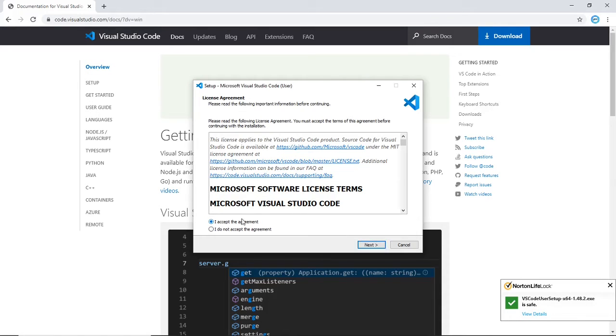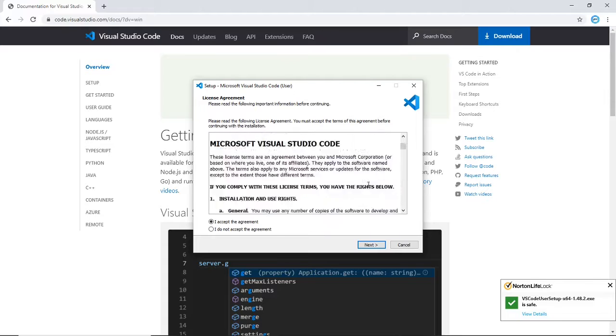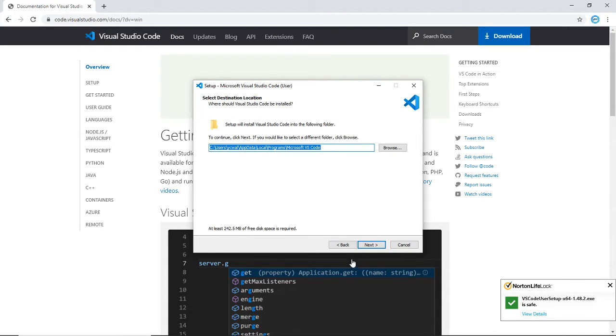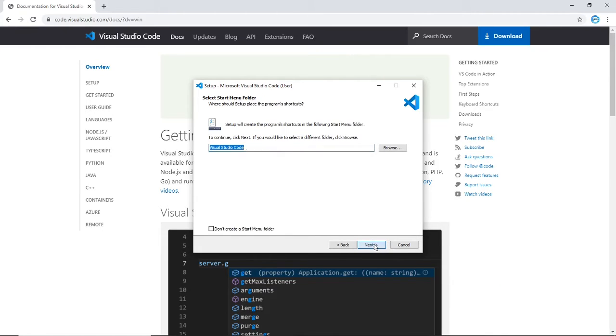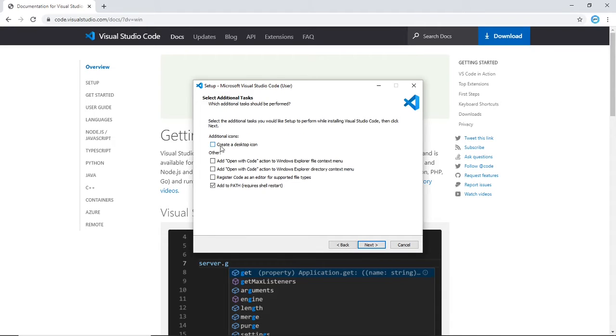So you want to accept the terms of agreements. You know, no one really reads this. Next. And then you want to make sure that, so this is where it's going to be installed. So if you have any problems, for now, don't worry about this actually. But just know that this is where your application is installed. So if you have any problems, you can go over here and fix things. This is not important. Yes, okay, this is important.